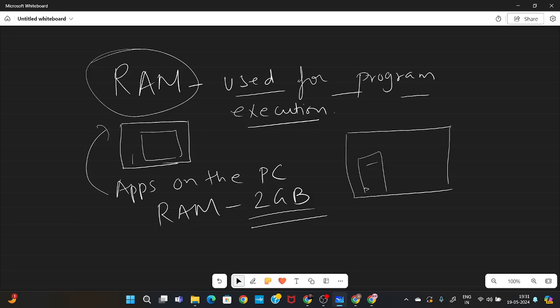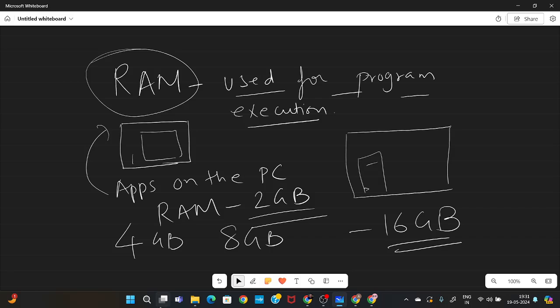So it helps for the program execution. Without RAM we cannot run the applications. Simple as that. So we require the RAM in a computer. The more the RAM, the smoother your computer is going to work. Nowadays everybody has minimum 4 GB or 8 GB, or for better performance 16 GB. If you have 16 GB RAM, that's quite sufficient for almost all the applications you can run.